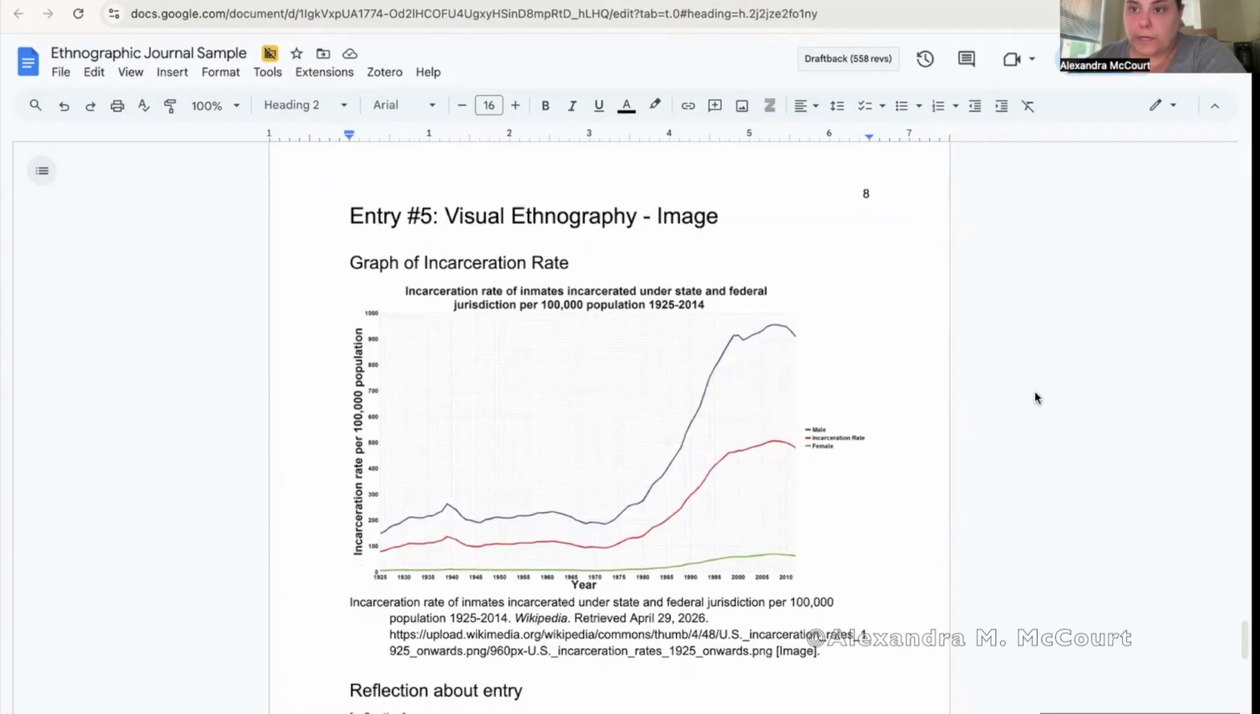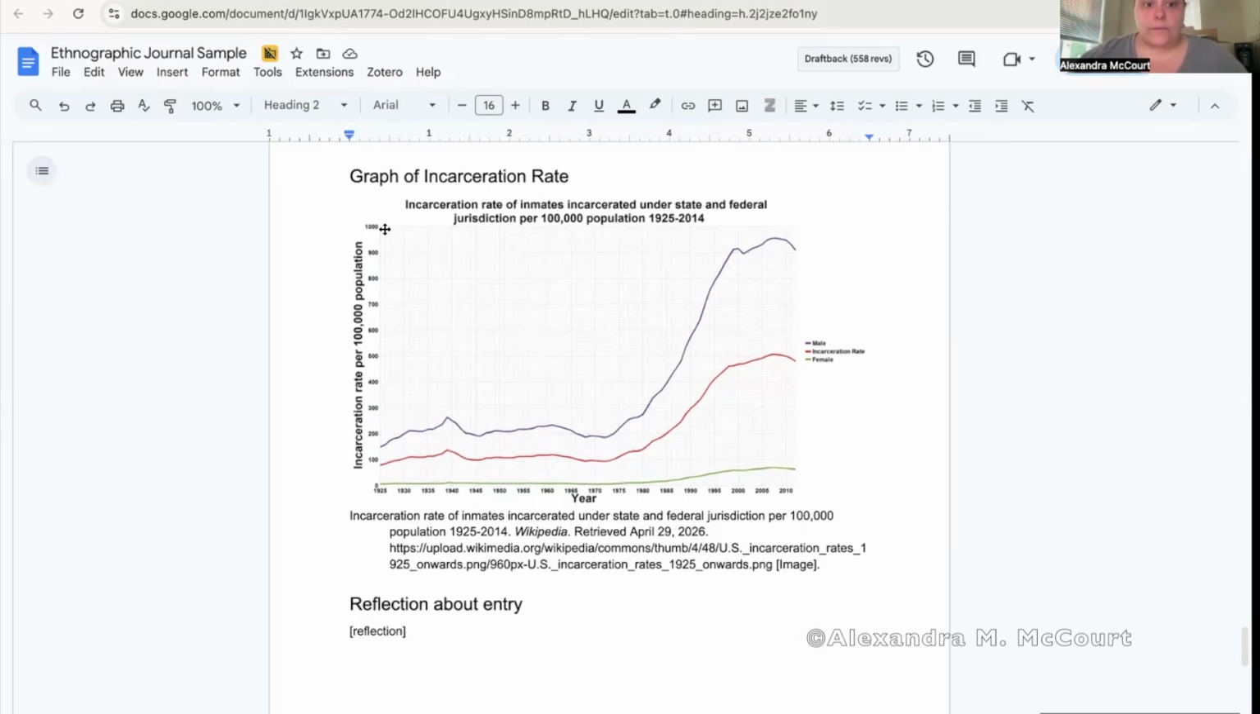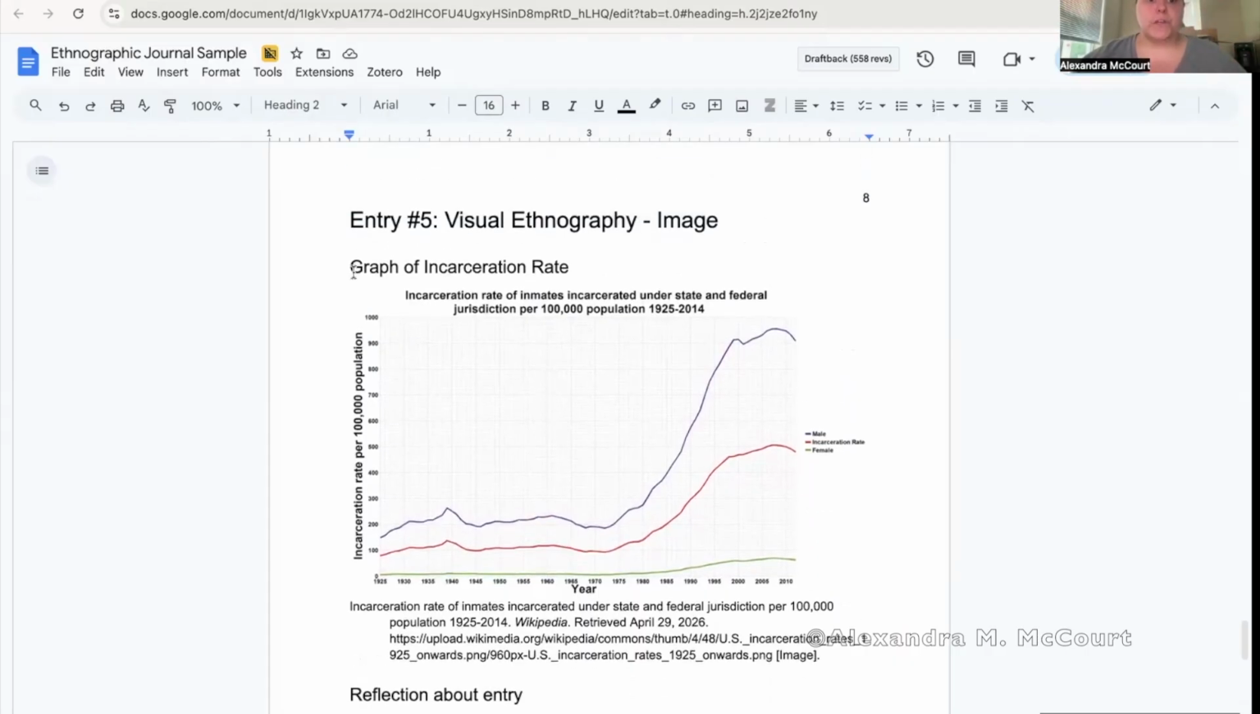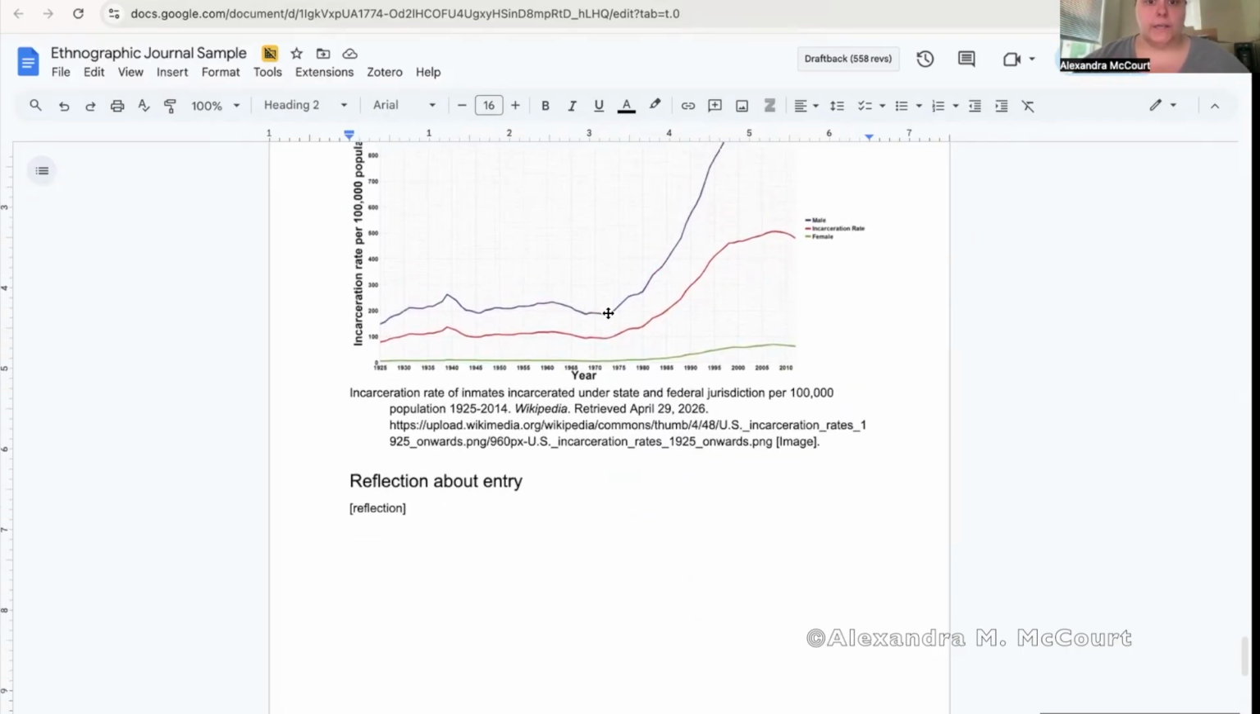Then we have the visual ethnography sections. I did one entry for an image and one entry for a video to show how you can incorporate this in Google Docs. Here I have a graph about the incarceration rate of inmates incarcerated under state and federal jurisdiction per 100,000 population. I just briefly named it: it's a graph about the incarceration rate.